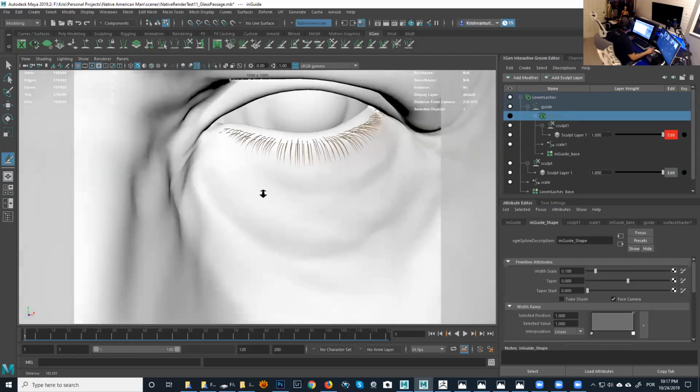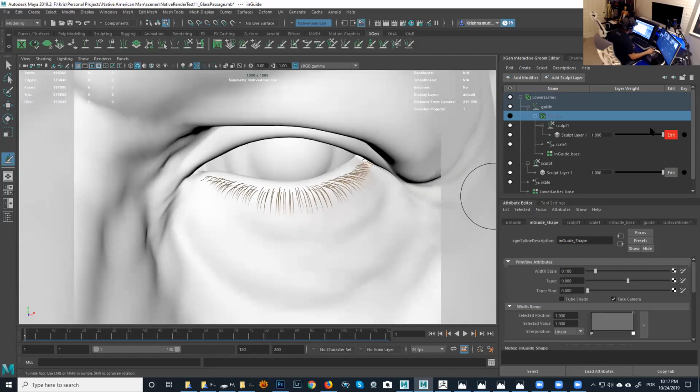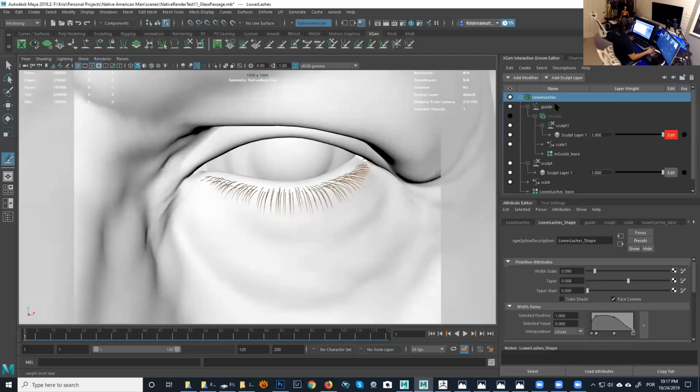And now what we're gonna do, instead of using the guide to tweak stuff, we're gonna tweak in the sculpt itself, right? So if you're gonna do any sculpting, the guide's on top, but I can add a sculpt layer on top of the guide, so it actually overrides the guides. Let's do this later. First thing, let's click at the top node, that's the lower lashes, and then add a modifier, and we're gonna add a clump.